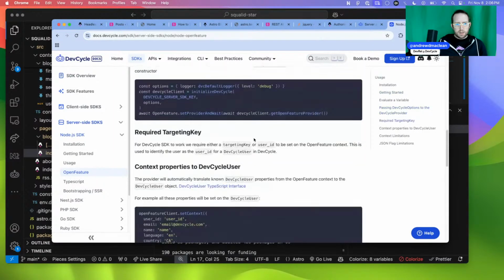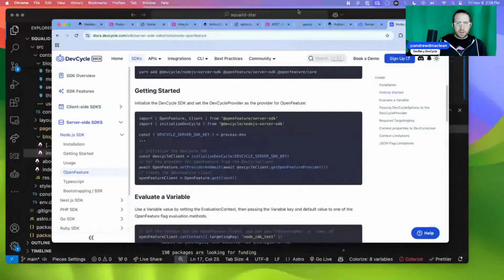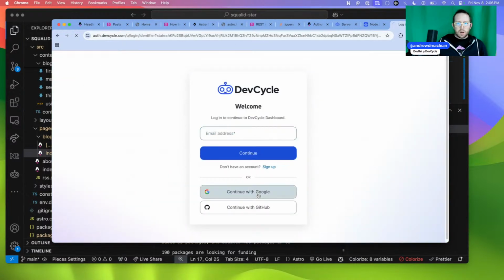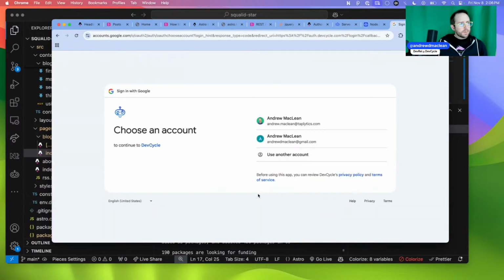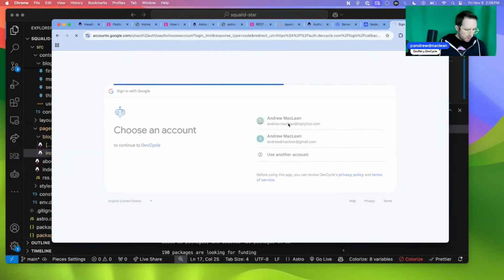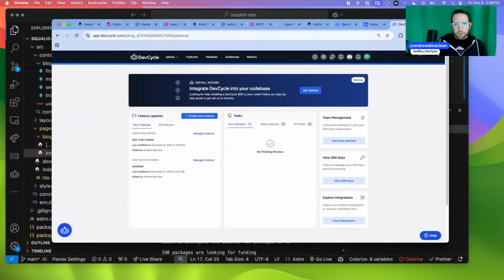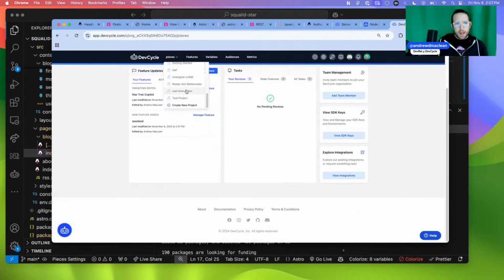Variable. Can I get the whole thing? Can I get a whole sample? Okay, let's go over to app.devcycle.com. Log in here. I'm actually feeling okay about this right now. This has been a pretty smooth process. And I realize I've got a billion tabs open, but hopefully that's not bothering you too much. Where's my toggle? There it is.